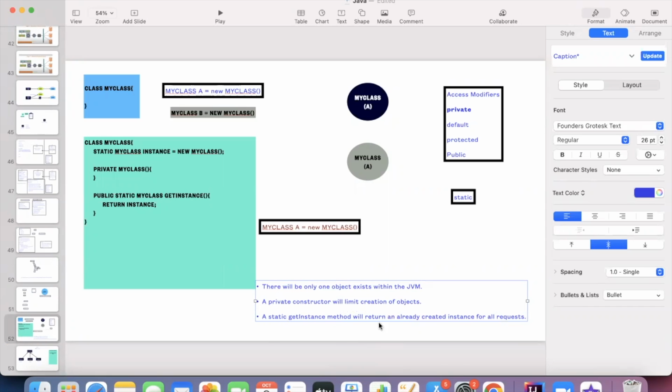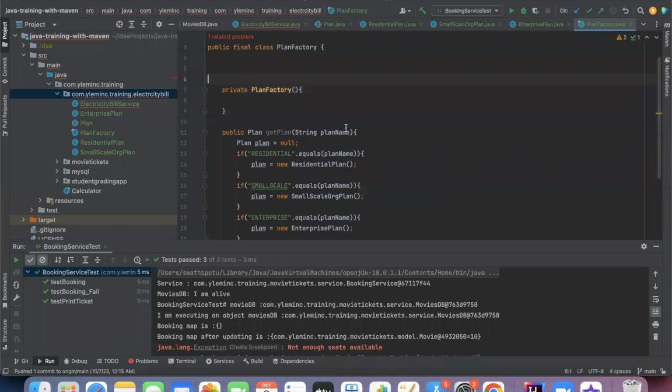A static get instance method will create an object if it is not already created. So why do I have to explain this much detail, why it has to be private, static? If you go anywhere, they won't even spend this much time on singleton or factory. I also told you about early initialization and lazy initialization.